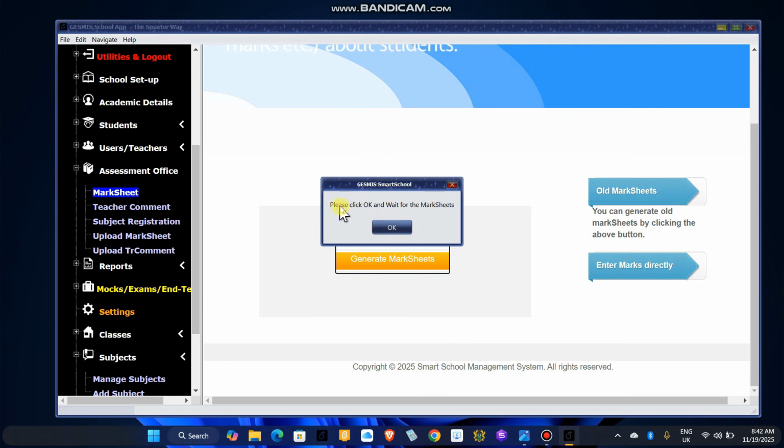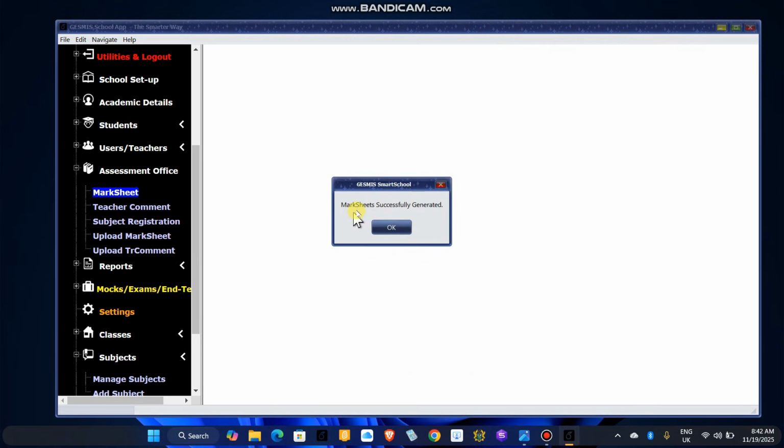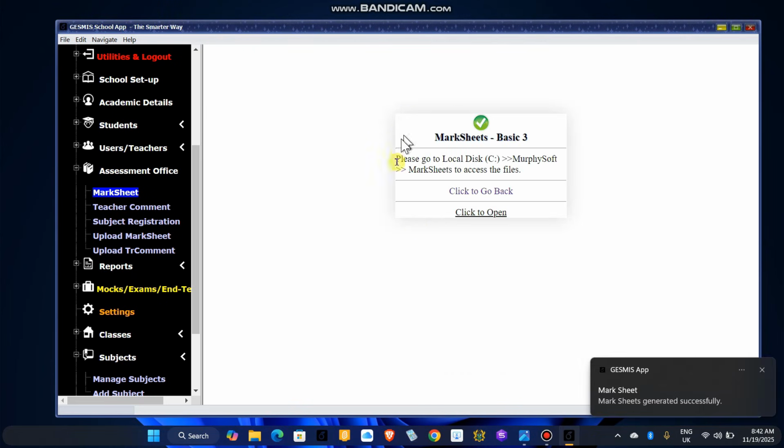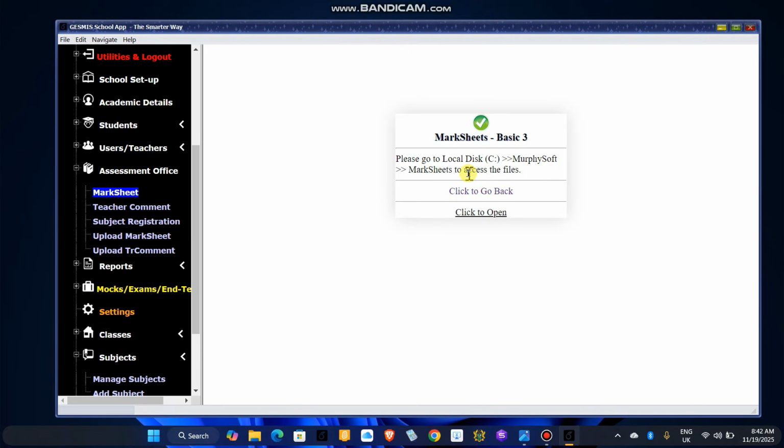Good. So they say please click OK and wait for the mark sheet. Good. All right. This says mark sheet successfully generated. So you click on OK. Now, this is a pop-up message telling you the location of where you can get your mark sheet. Okay. So the location is what? Local Disk C, in the folder Multisoft. So it means that when you locate drive C, you must go and look for the Multisoft folder. Then inside the Multisoft folder, you will see your mark sheet to access the files.